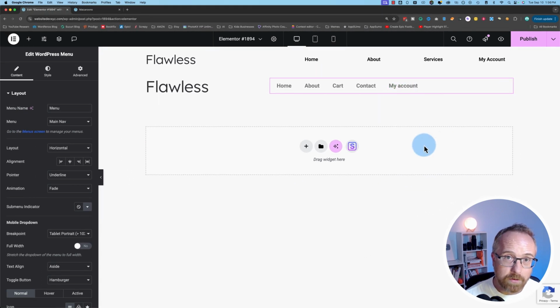So with that, you now know a couple of ways to edit the menus in WordPress depending on what type of theme you're using, whether it's a block theme or a non-block theme, and whether you're using Elementor or not Elementor with one of those types of themes.